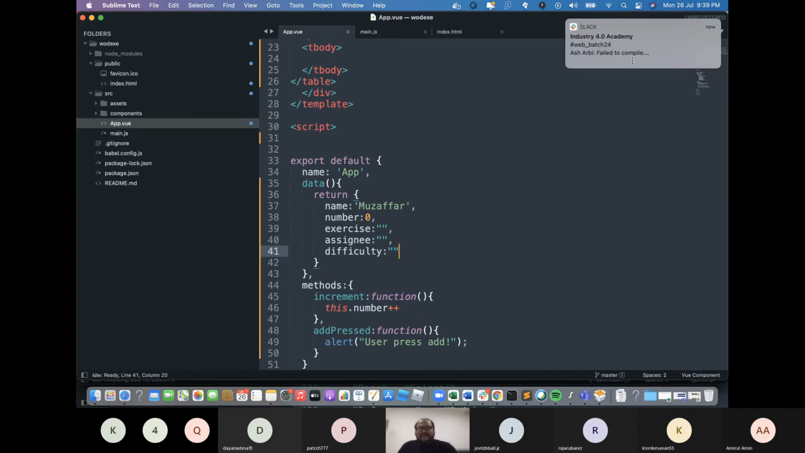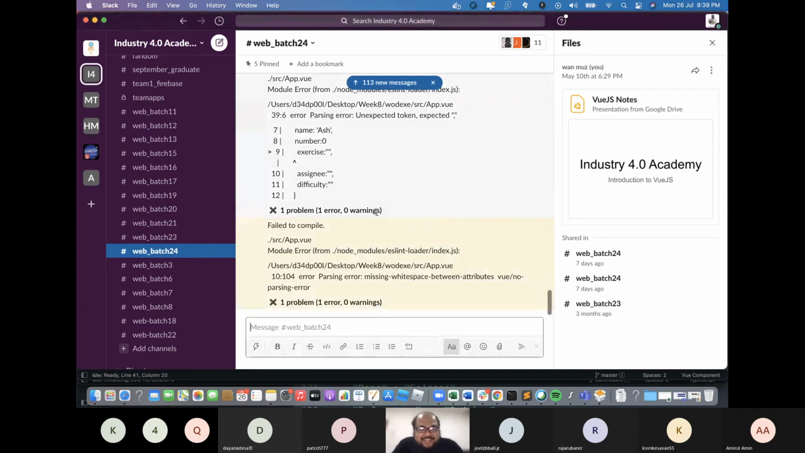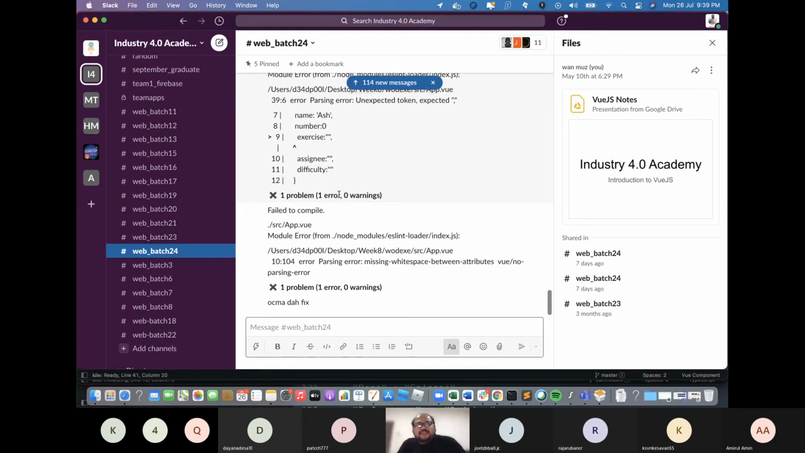Failed to compile lagi. Apa ni? Comma dekat kosong. Passing error mesti buat speed. Oh okey ni dah geramnya aku.